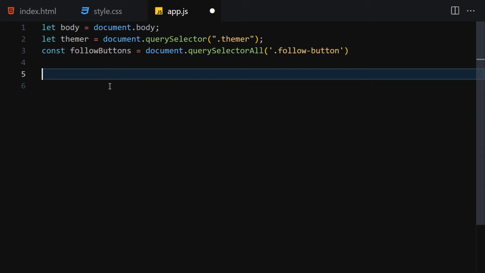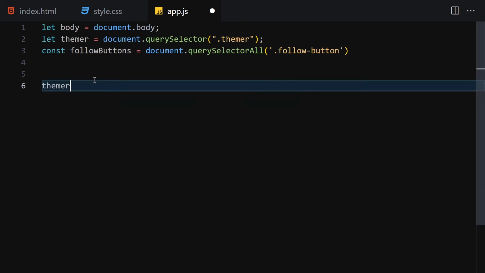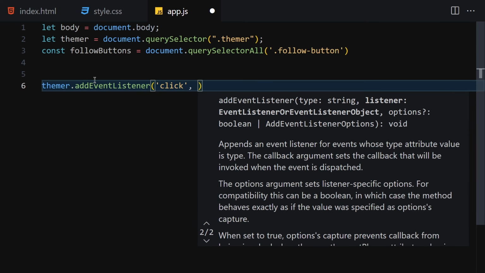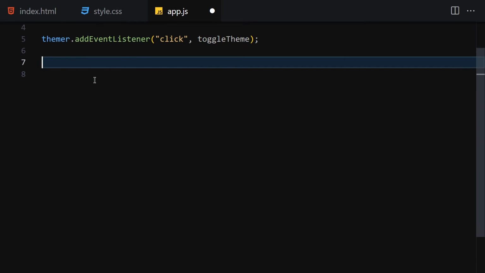Now the next thing which you have to do is that we want to attach an event listener on this themer. So let's just do that. I'm going to use themer.addEventListener of click. Once you click on it, we want to call this function, which is toggle. So now let's create that function. You have function toggleTheme, no parameter whatsoever.